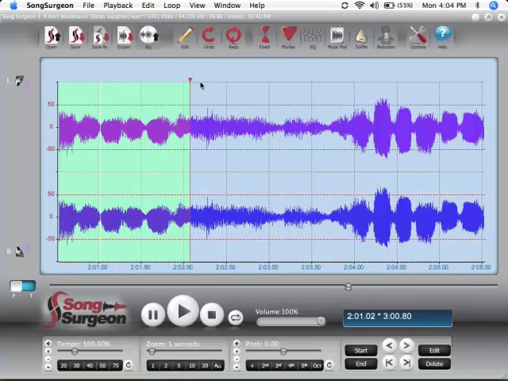Let's say that you want to move this slightly because based upon what you're hearing, it's a little past the end of where it should be. So we can go ahead and left click on this and grab it with our mouse, and we can simply drag it.